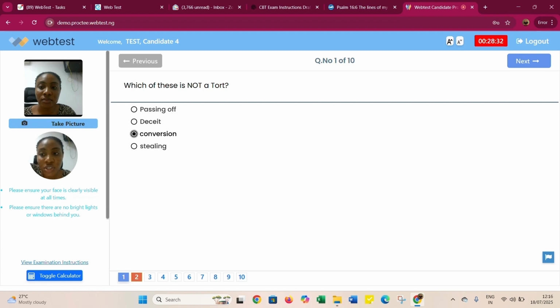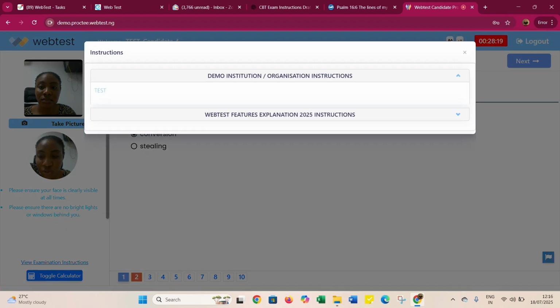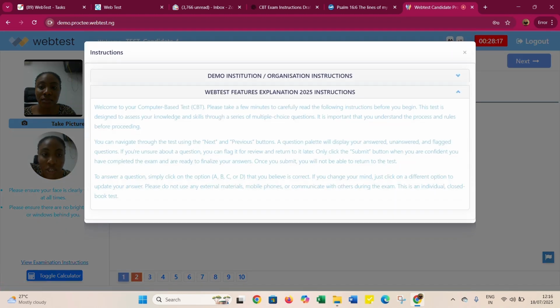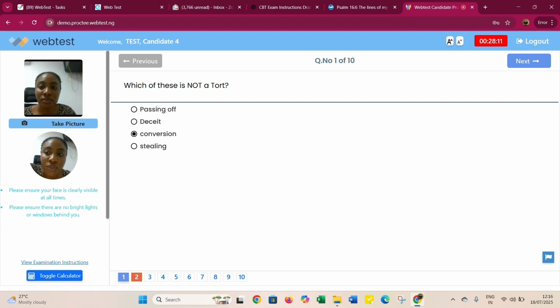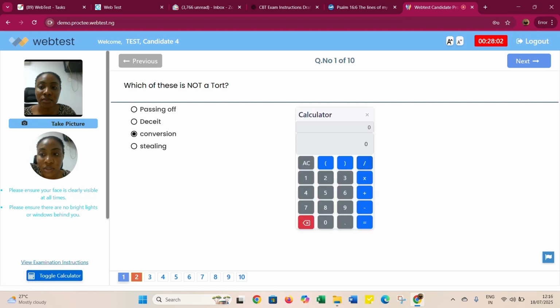You have some instructions here telling you to ensure that your face is clearly visible at all times during the exam and that you're within that frame, this circle frame right here. Also, you can have a view of the examination instructions, and your organization instructions. If you would like to see that again, maybe there's something you need to pick up from there, you can always access that here.